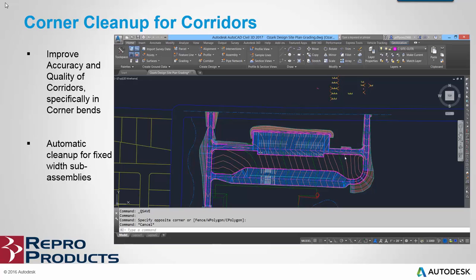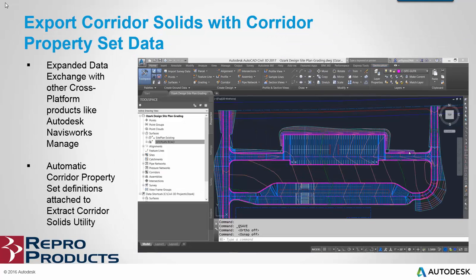Corner cleanup in the corridors. Now when we have tight corners on something, no longer do we get an overlap or butterfly effect in those tight corners. They've improved how that calculates. And the ability to export corridor solids has been increased as well. We have a new feature called property data sets. Those can be included with that export. You have to see this one in action to see how useful that can be.